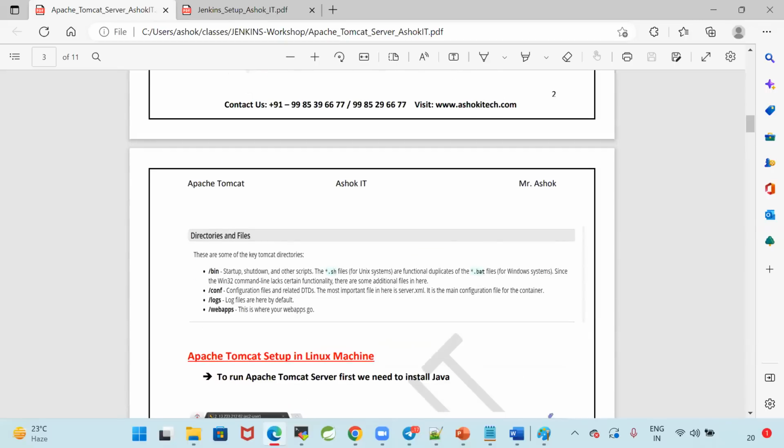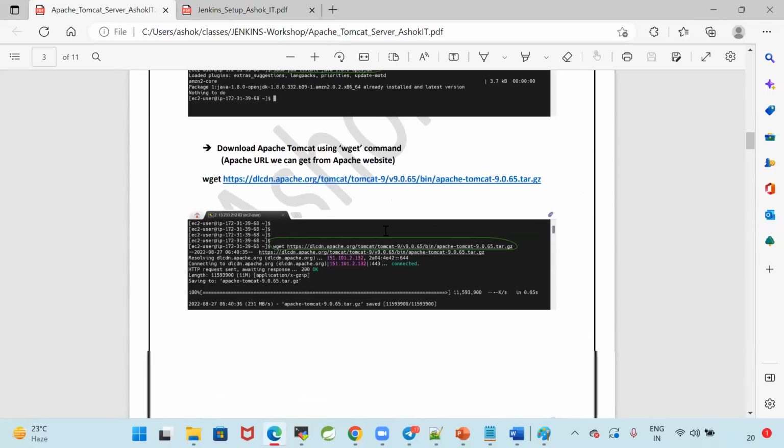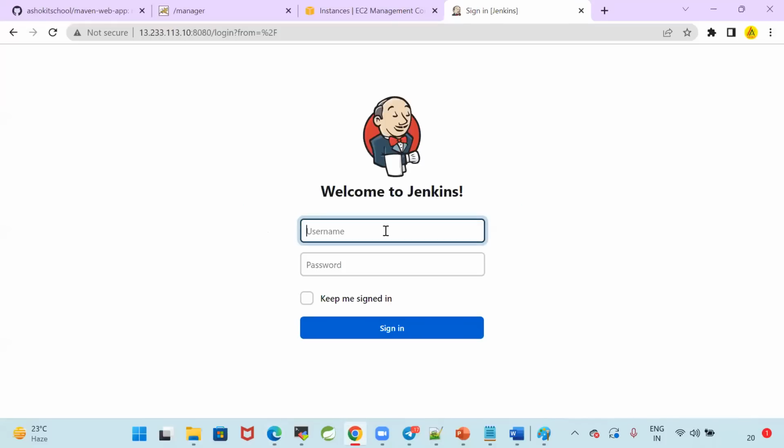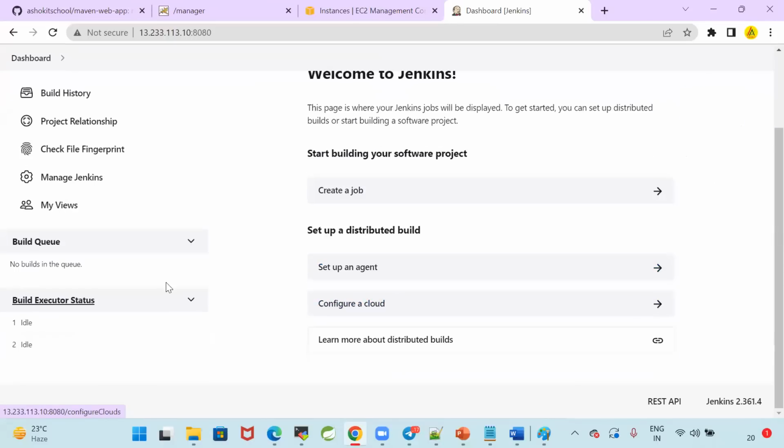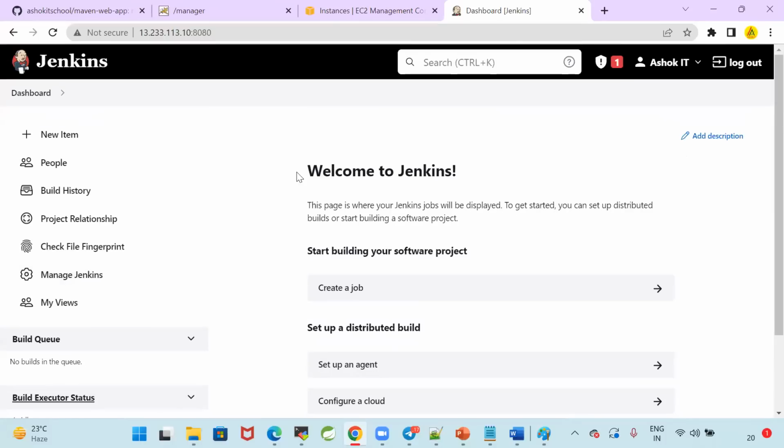Okay, good. Now my Jenkins is ready. Ashok IT and Ashok IT. Click on sign in. That is my username and password for Jenkins. Let me log in to Jenkins. Yes, I'm able to log in to the Jenkins server.